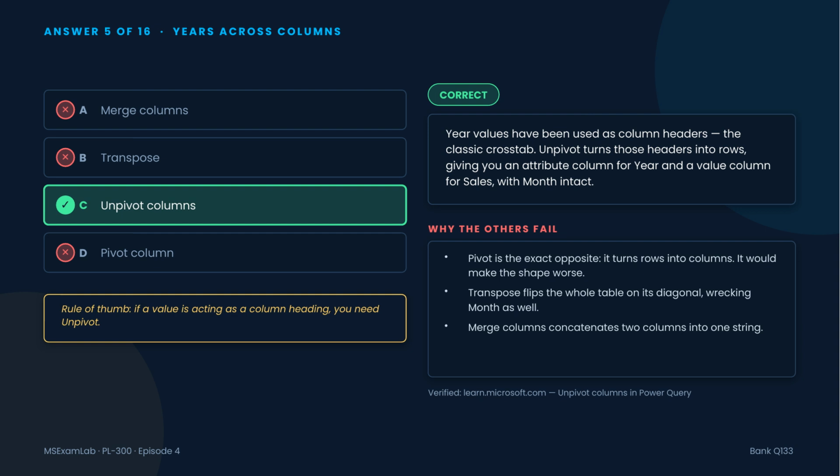Pivot is the exact opposite. It turns rows into columns. It would make the shape worse. Transpose flips the whole table on its diagonal, wrecking month as well. Merge columns concatenates 2 columns into one string. One more thing, rule of thumb, if a value is acting as a column heading, you need unpivot. Verified against Learn Microsoft.com unpivot columns in Power Query.